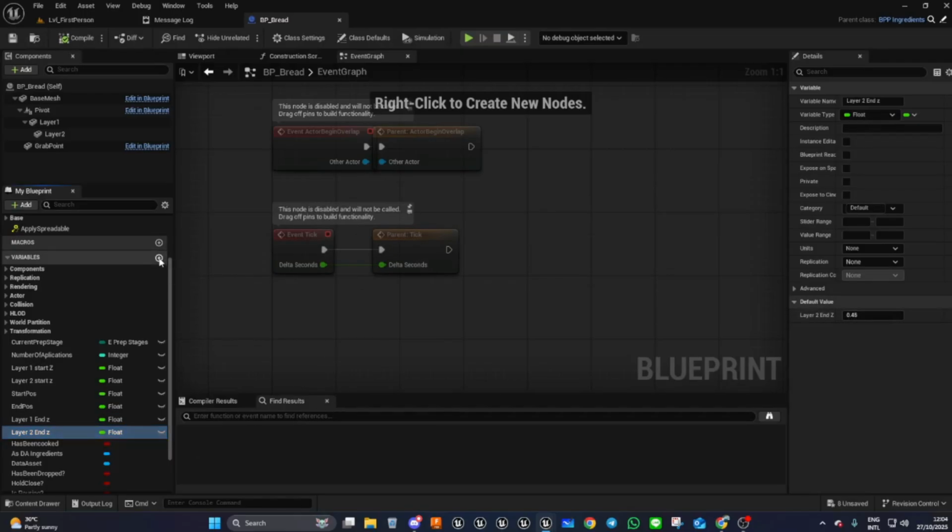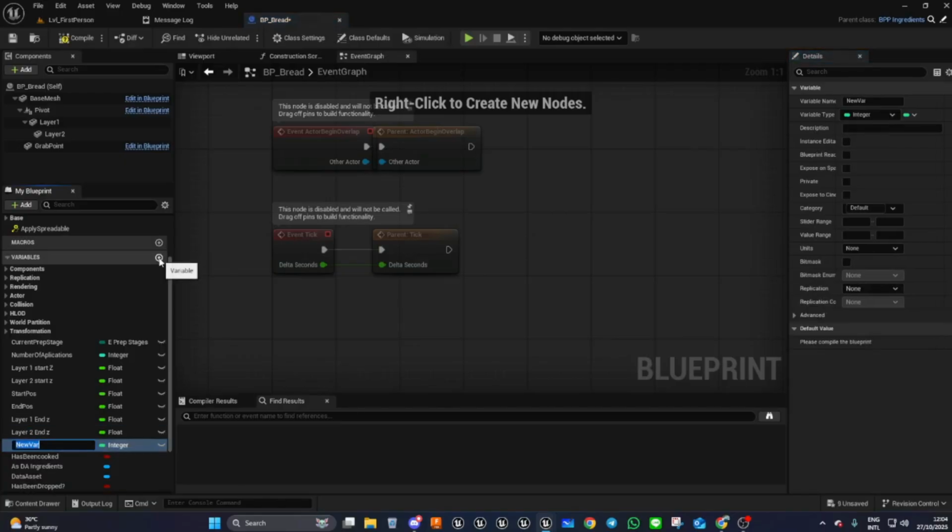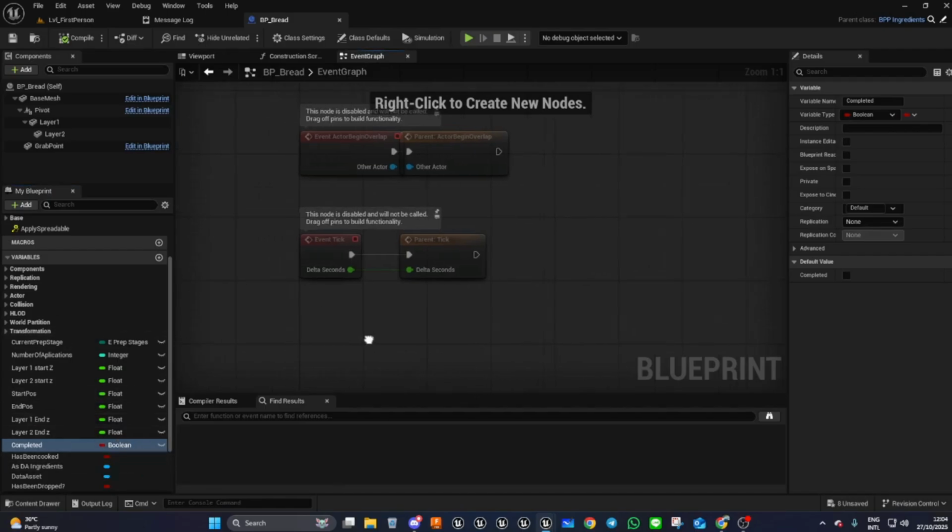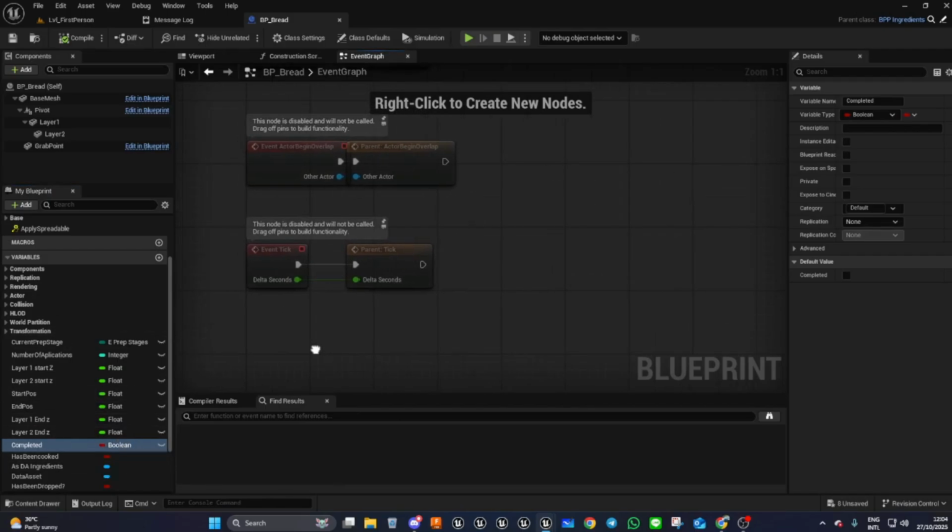And we're going to add one more variable. We're going to say completed. Now this one is just a temporary variable to stop a little bug I found. We will remove this later on because it will become no longer necessary once we implement the recipe system properly. But for now, we'll keep it in here. Okay, so we've done that.